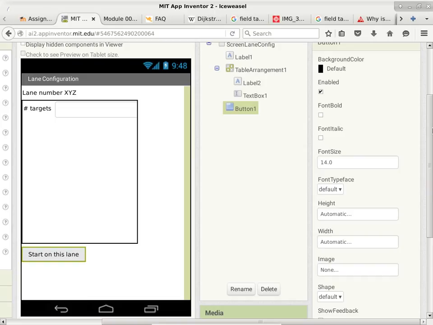This is one of the things that people have to enter once they start a new lane. So assuming somebody just clicks okay, enters the number of targets, 2 or 3, and then clicks "start on this lane." What do you think the next screen is going to present me? Now we're starting on the lane, and we already know how many targets are on that lane. But given the limitation of App Inventor, what do you think we have to do?